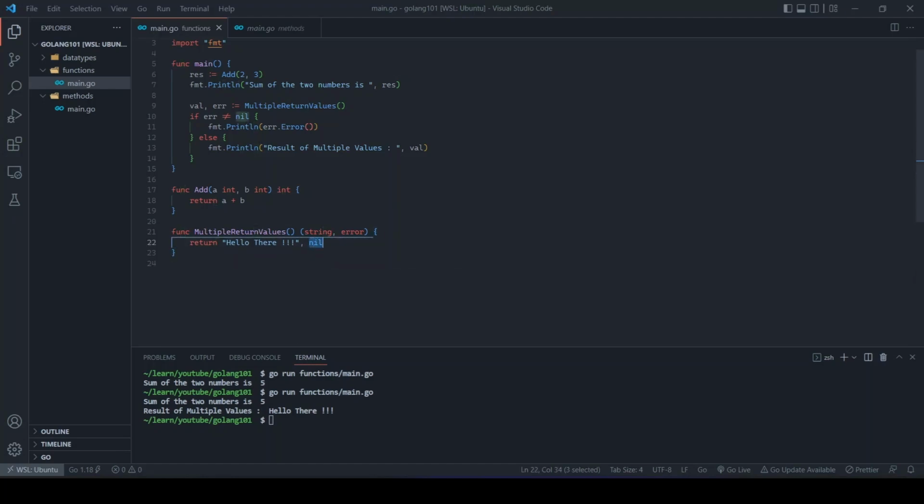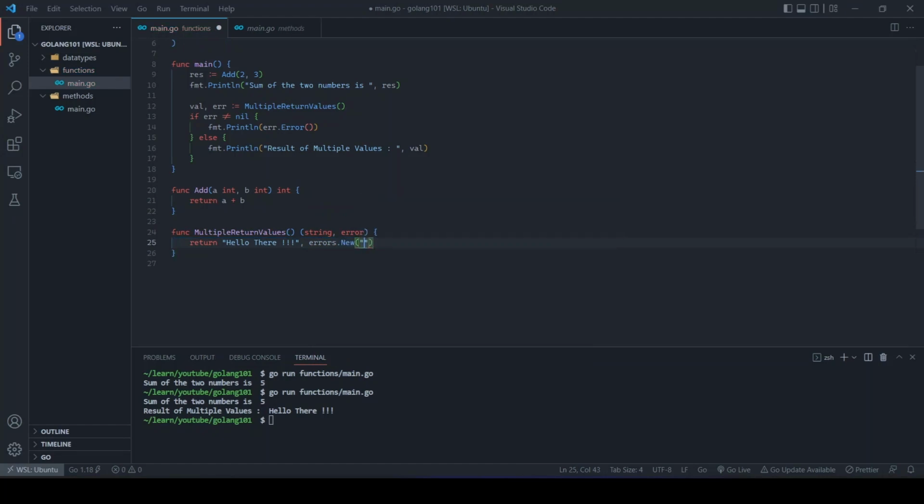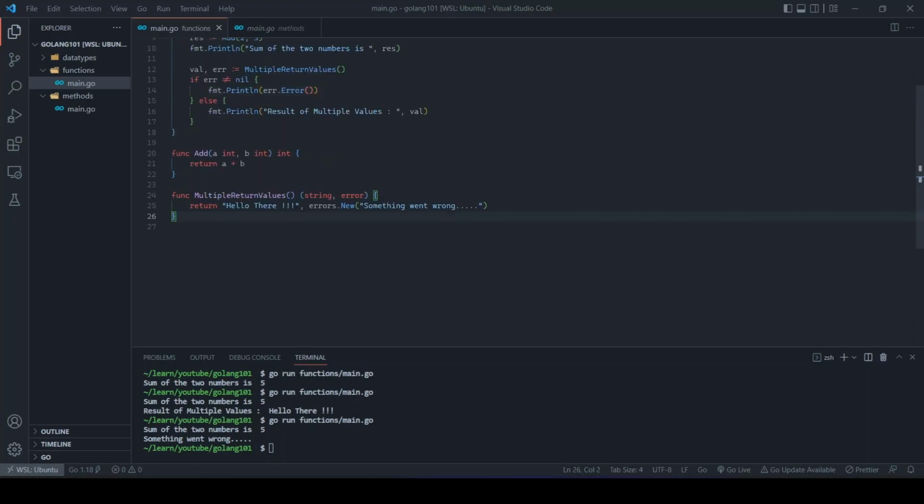Now what if there was an error? So we will just have something like errors.new and say something went wrong. Okay, now in this case it should go into the error block, as the error is no longer nil, right? Because we are returning an error here. So if you run this, you see something went wrong. Great.